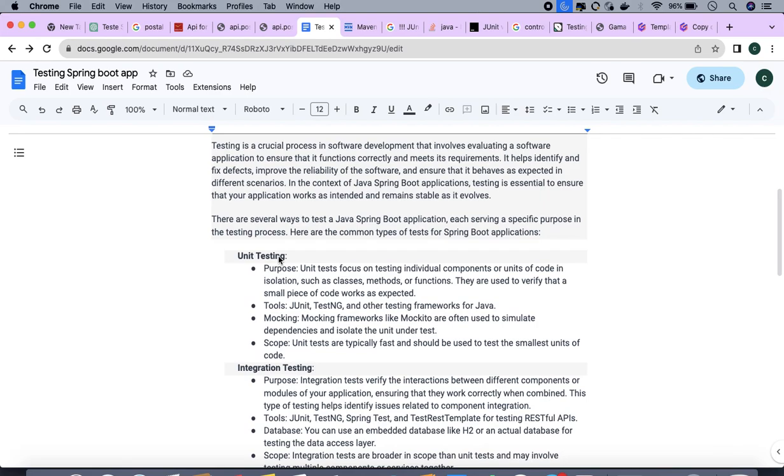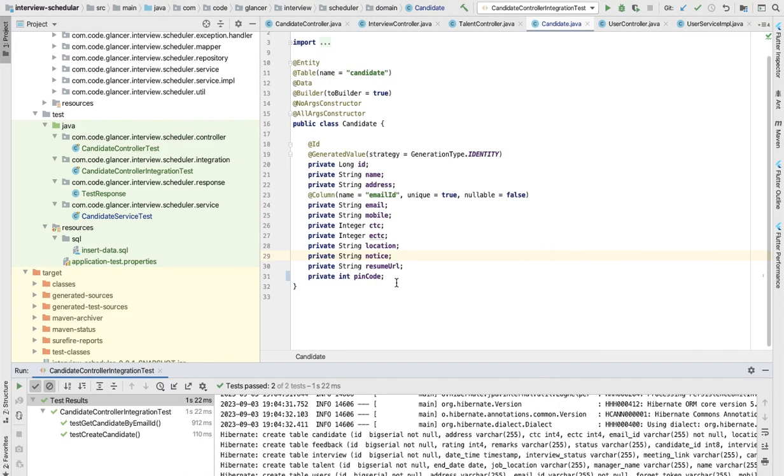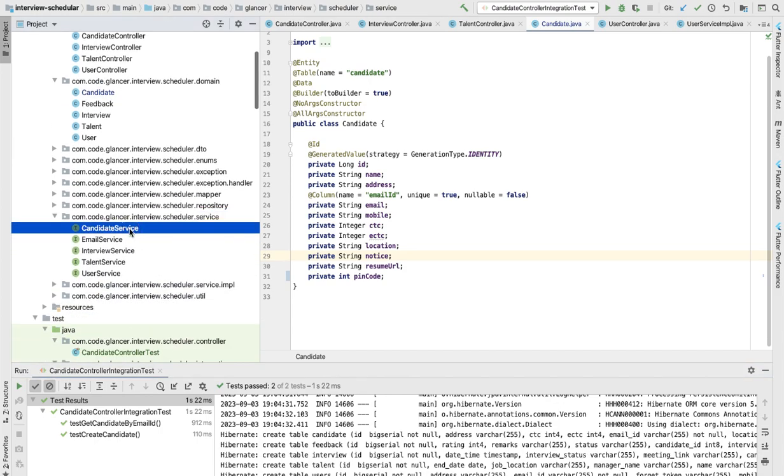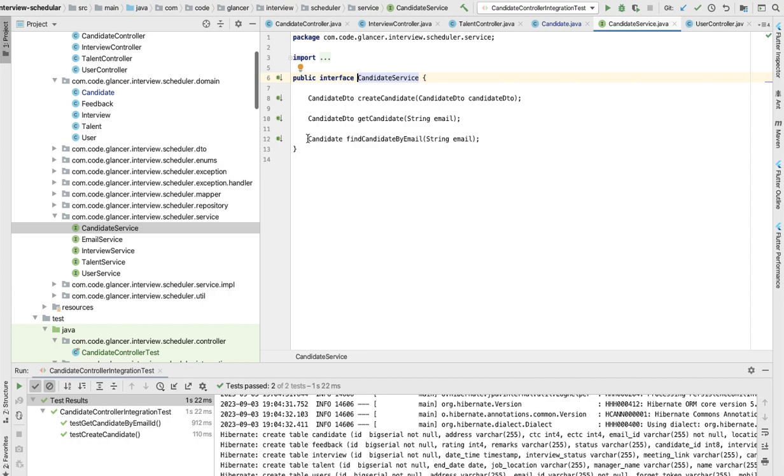So what is unit testing? If you have written any method, that particular method's testing is called the unit. So you are going to only test one unit of the block. Let's say I have here one service class, and its name is candidate service. Here if you see, I have a create candidate method, and then I have a get candidate and find candidate by email. So this is one interface and it has three methods.